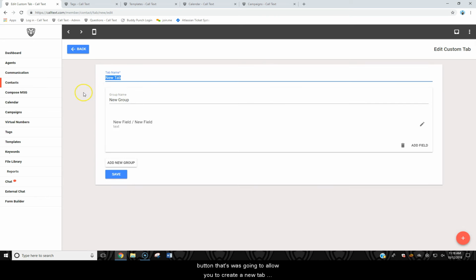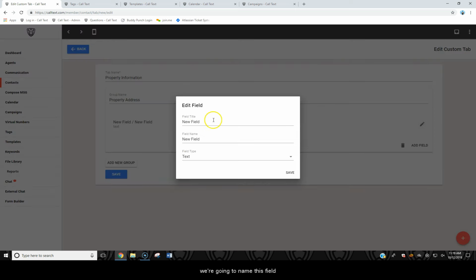Okay, and we're going to call this one property information. Then we're going to delete that group name and name it property address. And next we're going to start building out our fields. Okay, so we're going to name this field property street. I'm going to highlight and copy this, and name the name the same as the title, so I'm going to paste that. Then I'm going to have it set as a text field. Okay, so I'm going to hit save.